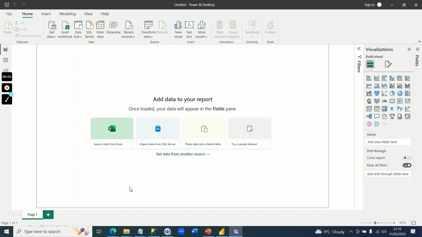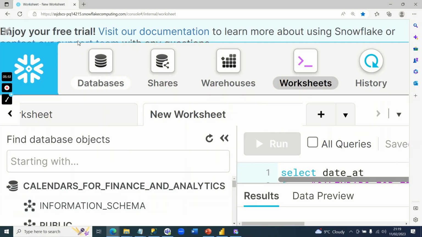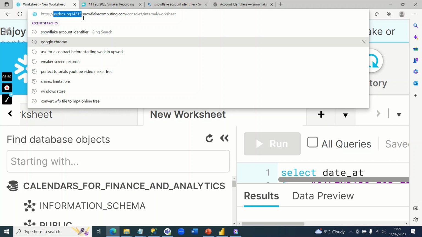First thing, let me show you how to identify an account identifier or a server name and where we can identify that. If you go to the URL path of your Snowflake, here is my URL path to Snowflake, and you can find an account identifier on this URL. If you observe after the HTTPS, there is a code with a combination of alphabets and numbers. This part is considered the account identifier.